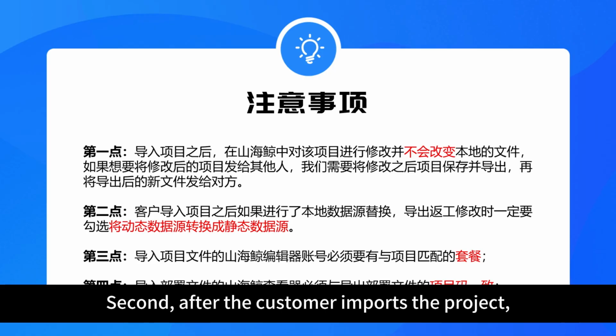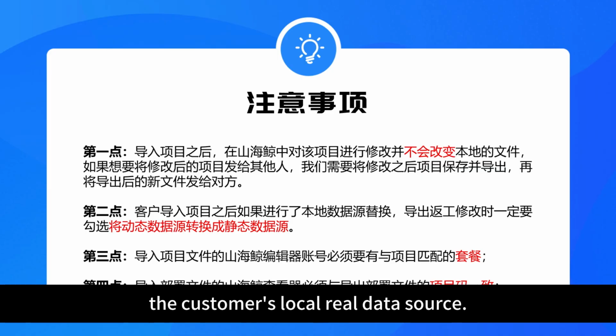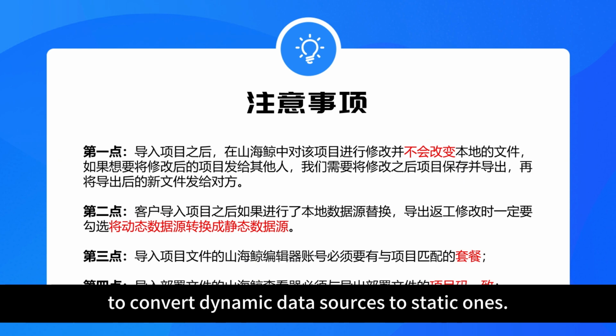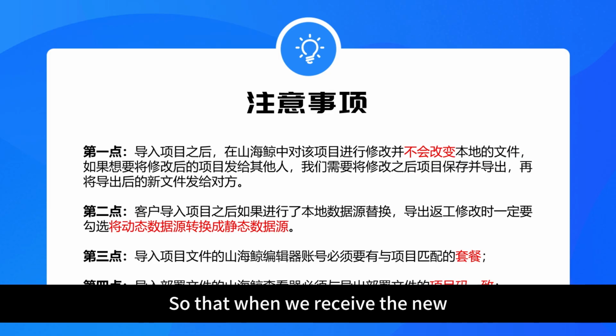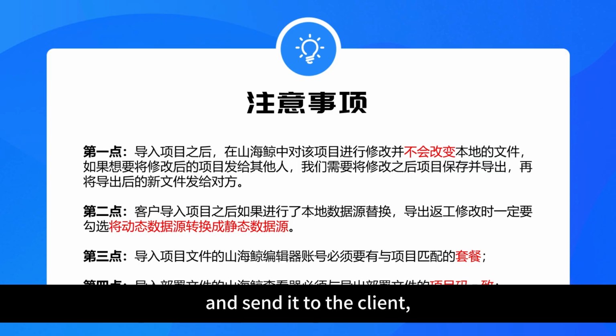Second, after the customer imports the project, if the local data source is replaced, then the project contains the customer's local real data source. When exporting for modification, be sure to check the option to convert dynamic data sources to static ones, so that when we receive it, we can open the project, make modifications on this basis, and send it to the client.